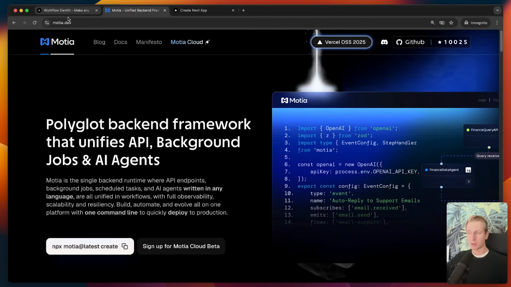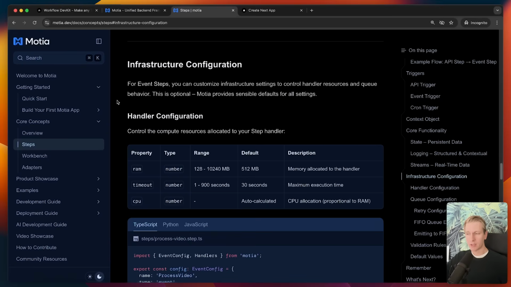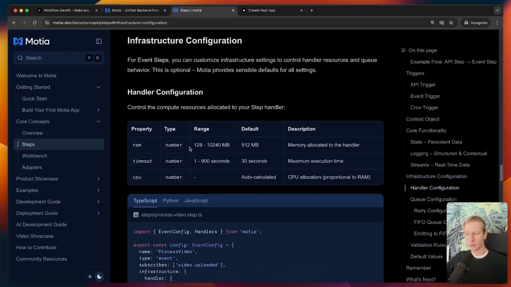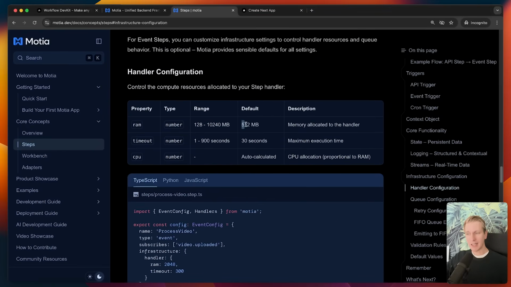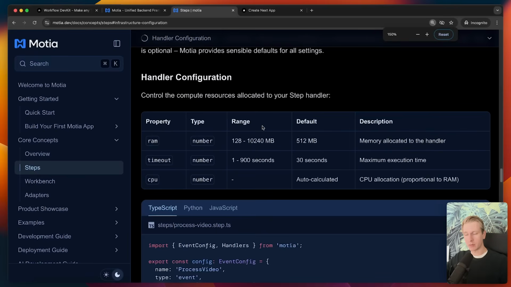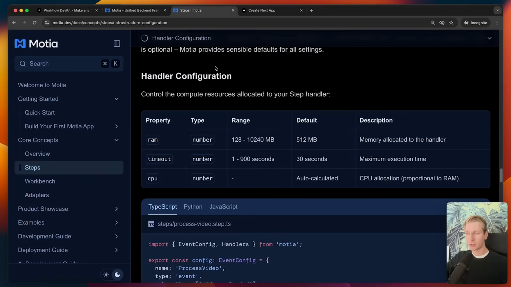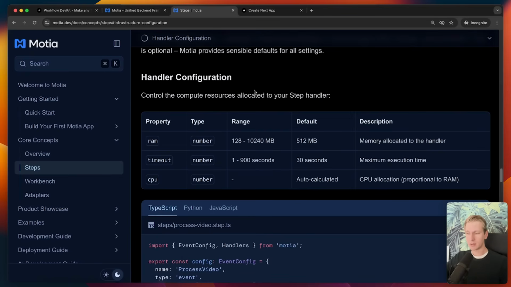So the DevKit, as of recording, is for TypeScript. With Motia, I can use TypeScript, but also Python. And with Motia, I can do some other advanced things as well, like even configure some infrastructure here. So for example, I can say for this handler, for that step, I want to allocate this much RAM, for example, or I want to give it a particular maximum execution time, or even CPU allocation, right? So just to give you a sense of how advanced Motia can get.